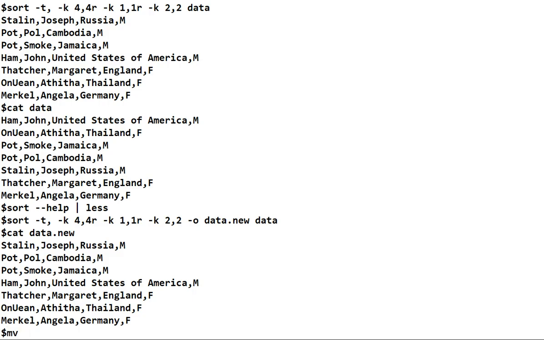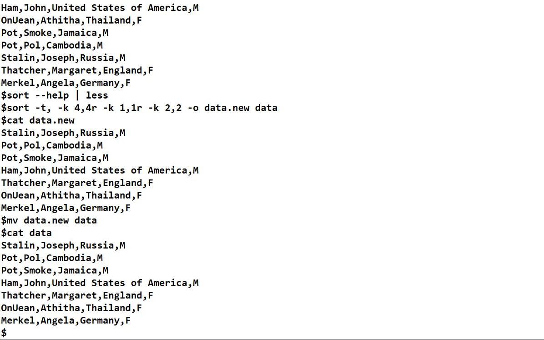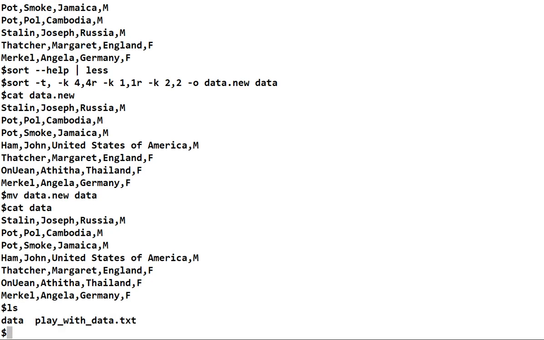the move command, and this is something I will explain in a later video. But we're going to move data.new to data, and it will overwrite the existing data. And when we do that, you can see we've made the change. If we look, data.new is gone because it replaced data. So we can't sort the data in place. We have to read the input file and write an output file, but then we can move the output file back and we get the result we wanted.